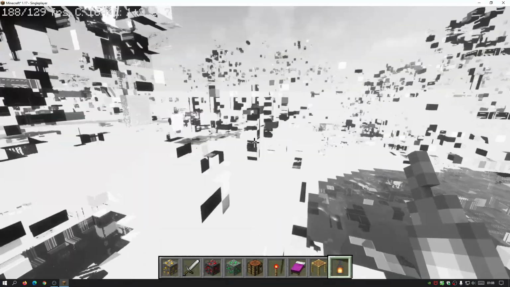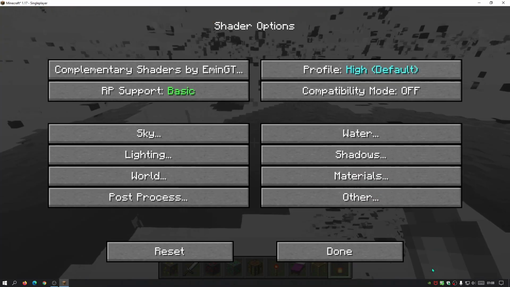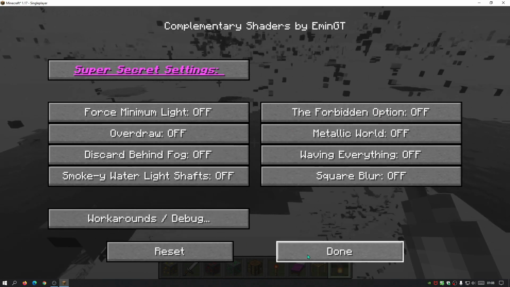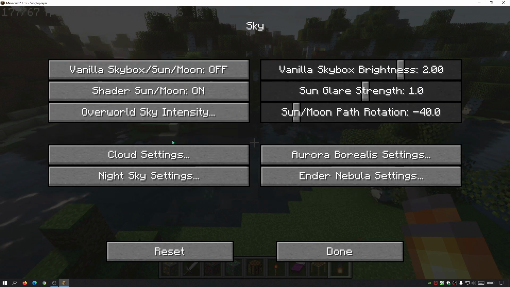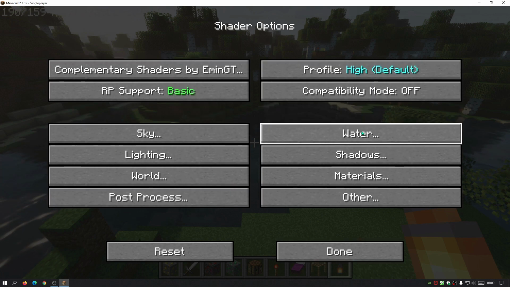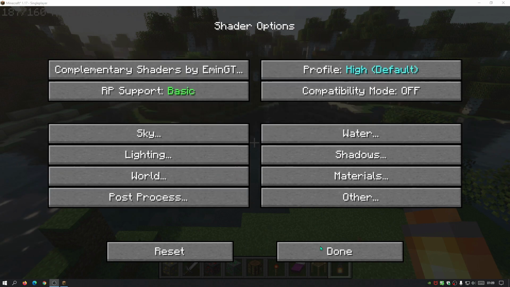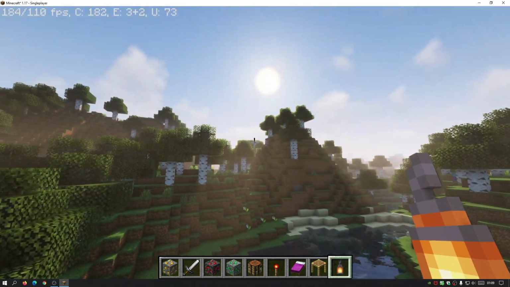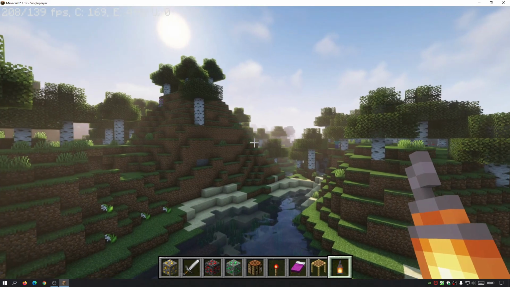So yeah, even that looks completely crazy. So I'm not sure anyone would want to play with that. Let's turn that off. And obviously we do have other options here. Some other standard options. We could go into the sky settings, the water settings, lighting, shadows, world, etc. So you guys can go ahead and just play around with the settings and tweak it to however you prefer. And I do like the default settings as well.